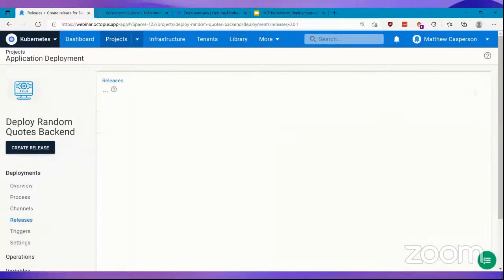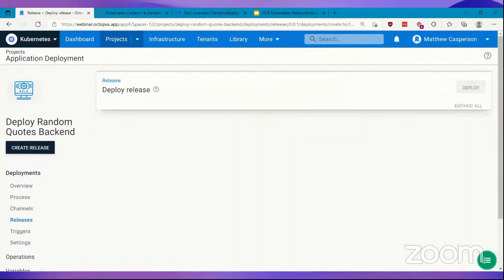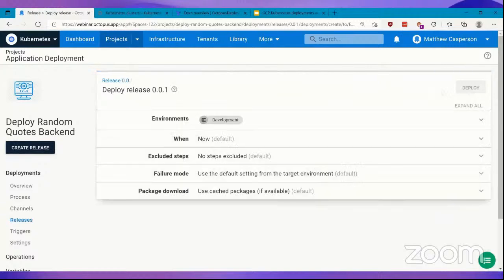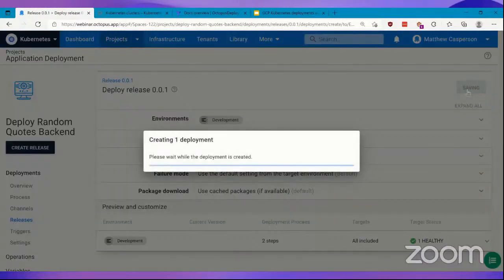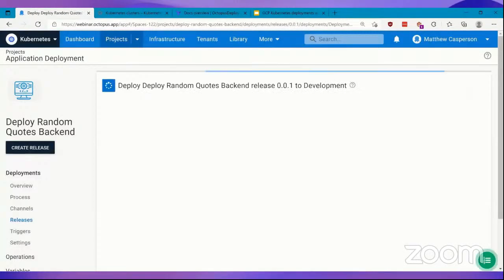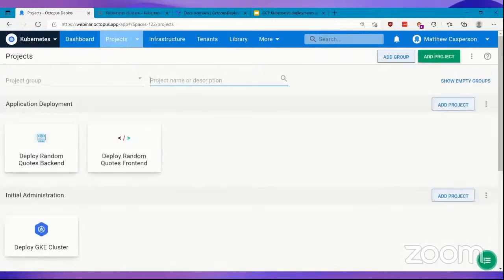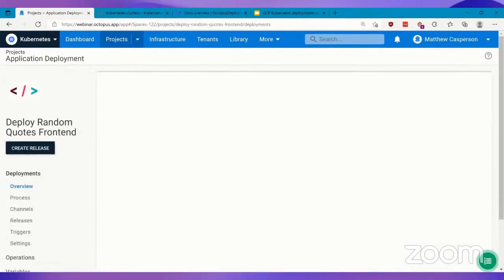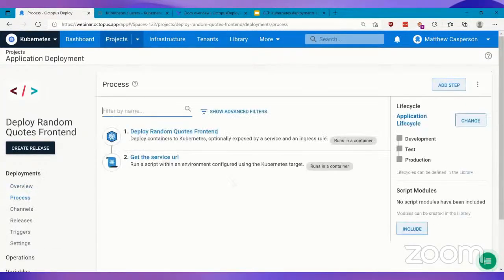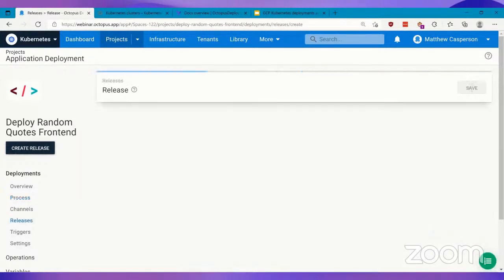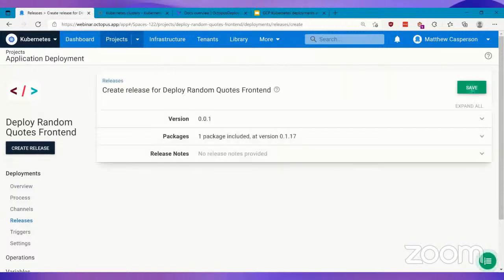The environment. The same for the front end. Again, it uses the same process here. We use the opinionated step to deploy the container. So I'll go ahead and run that as well.